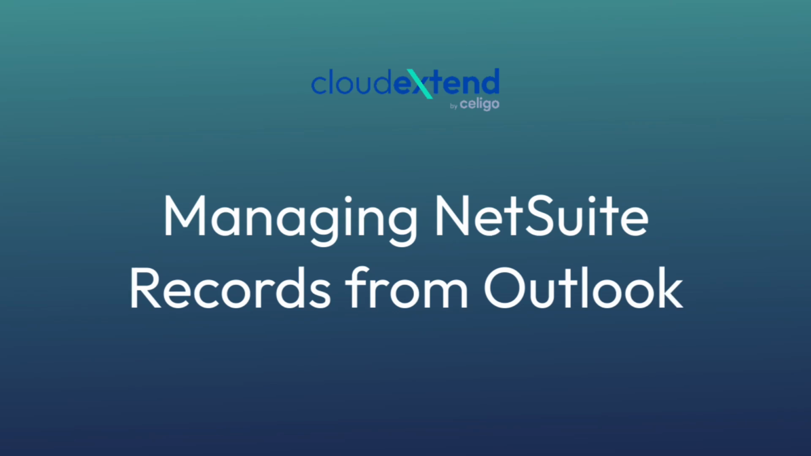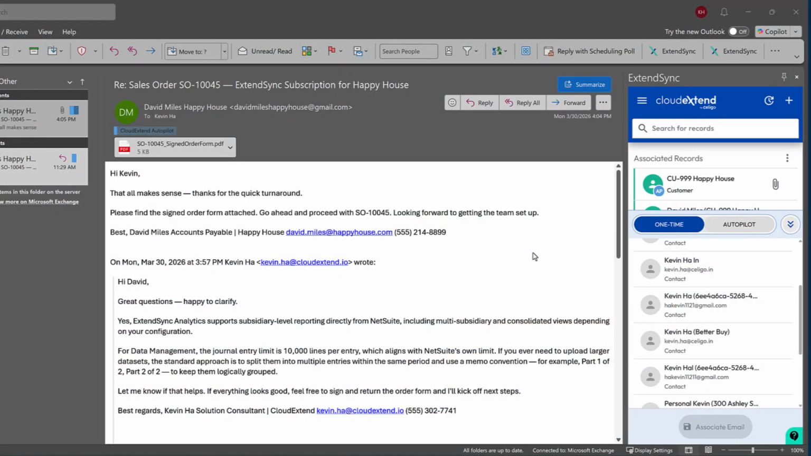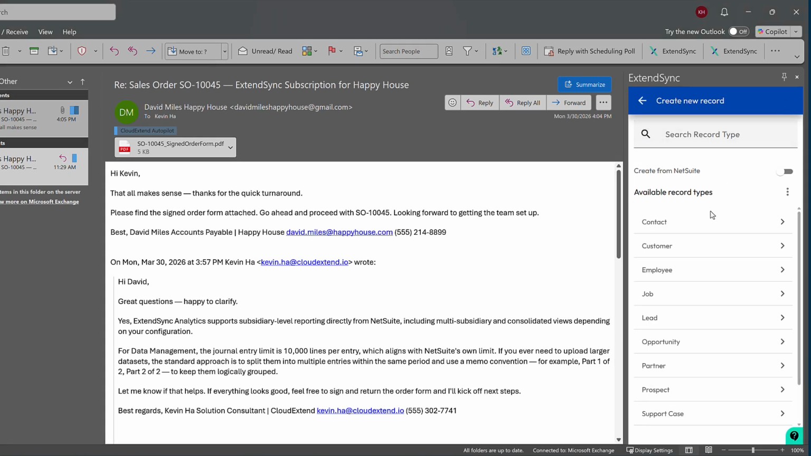So now let's transition to record management. When it comes to record management, your team shouldn't have to jump between tools to keep NetSuite up to date. With ExtendSync, you can create, edit, and view records without ever leaving Outlook. The plus button at the top lets you create a new record on the spot.